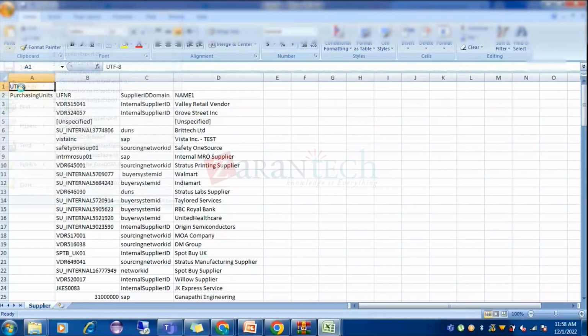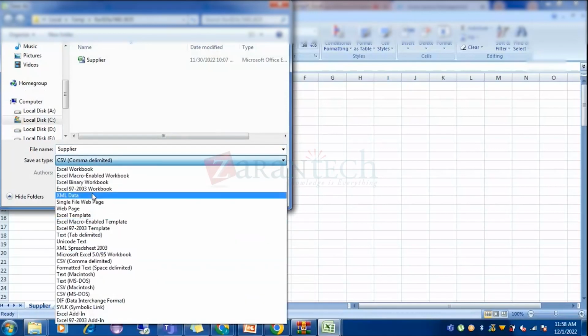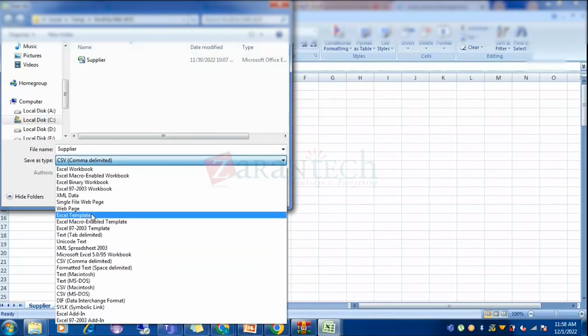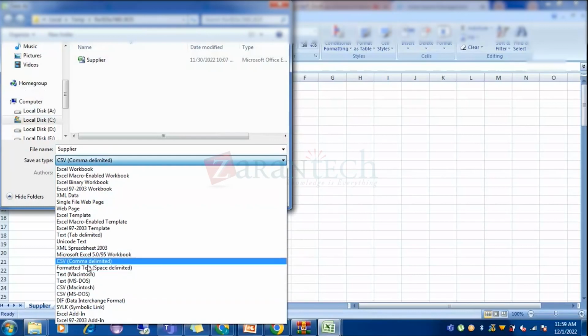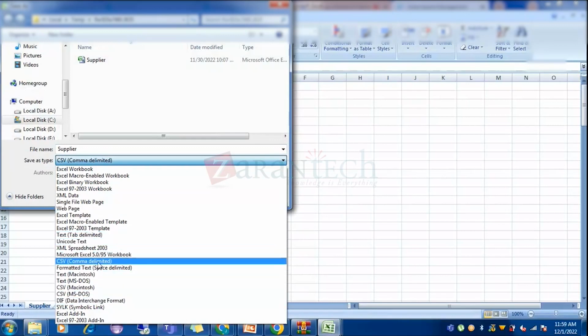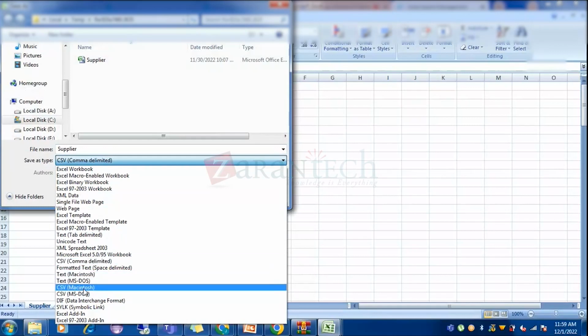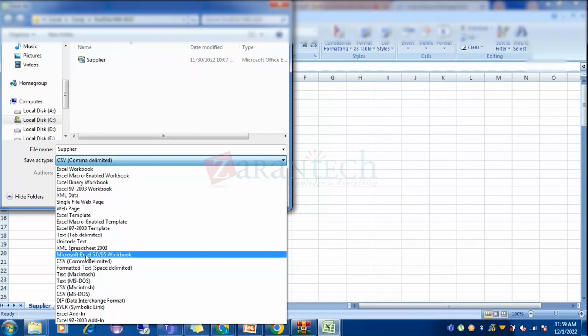If I save this file, and you see Save As, by default it's already a CSV file. This way you can save it and choose the extension type, whatever you are looking for. So CSV is coming here. Even for CSV, you can see Macintosh, MS-DOS, and others, these two or three options. Here it is CSV, comma delimited. So generally we use this CSV, comma. If you use the MS-DOS one, it gives a slightly different encoding.